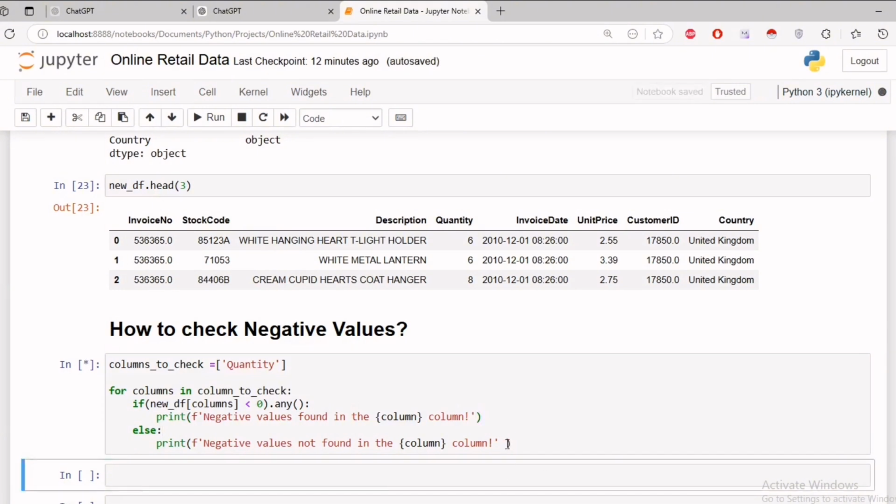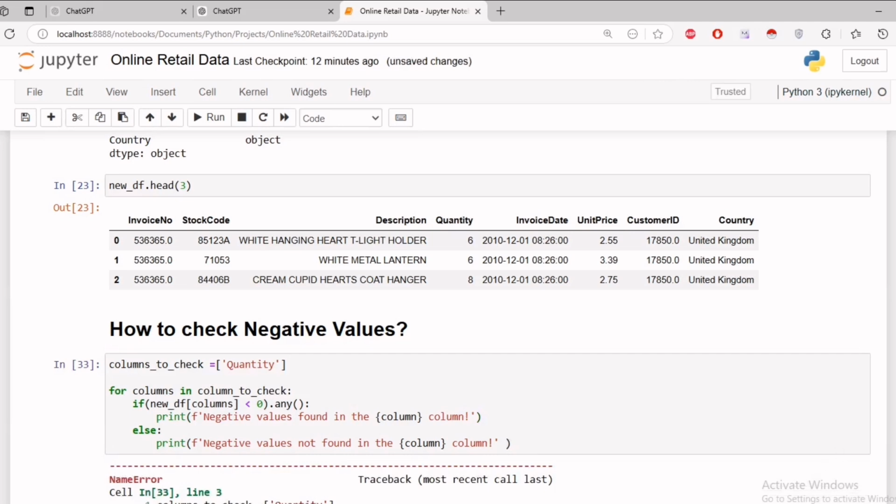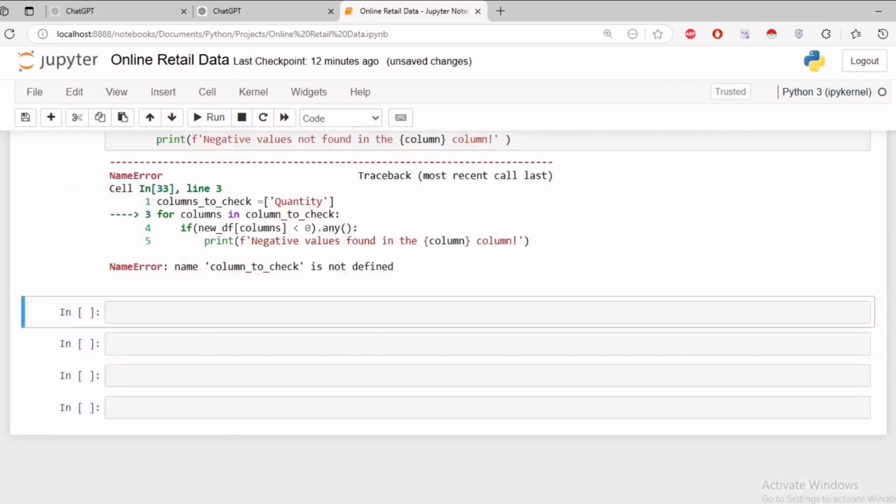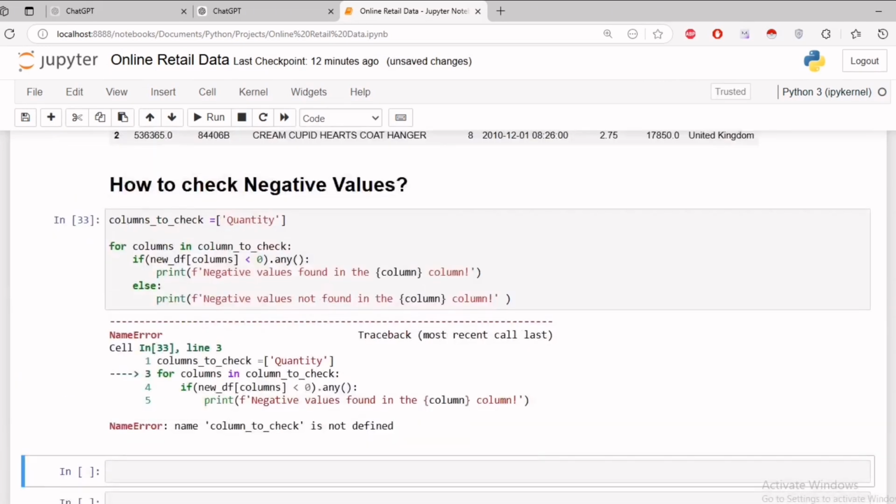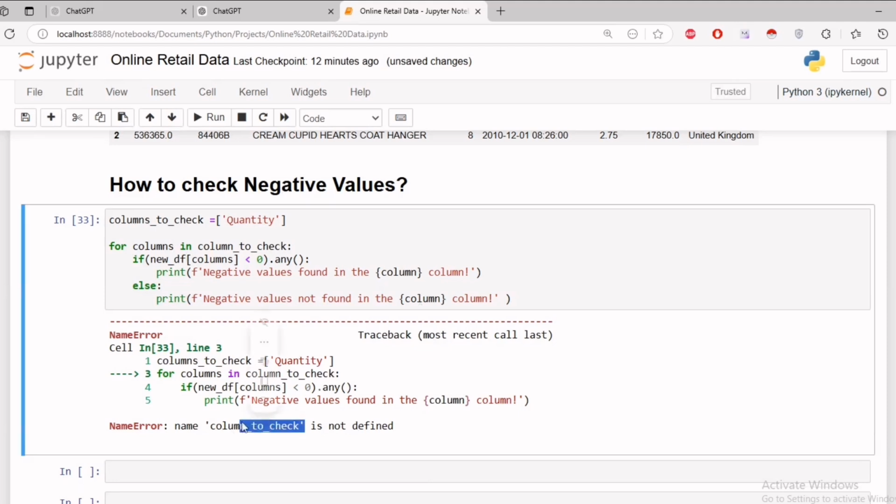Now let's execute it. An error happened. Let's see what the error is. Name column to check is not defined. I think I gave a wrong name here. You can see column. Let's rename it columns.